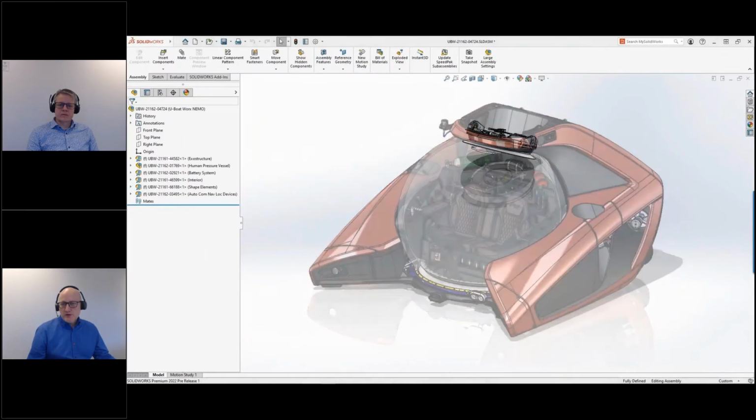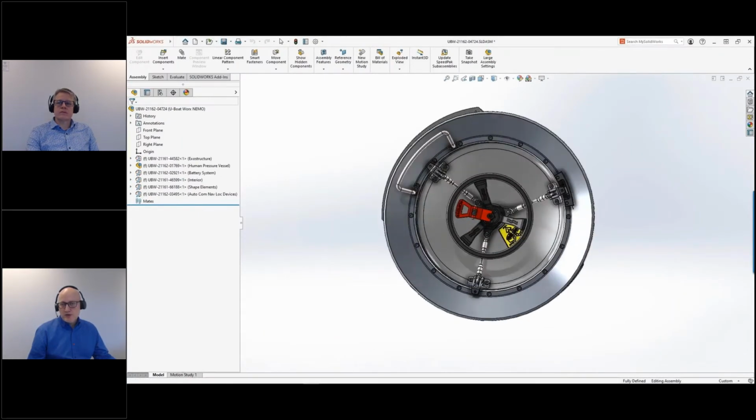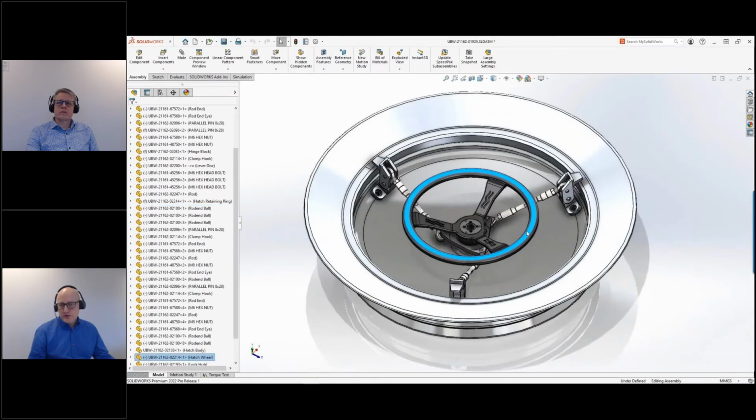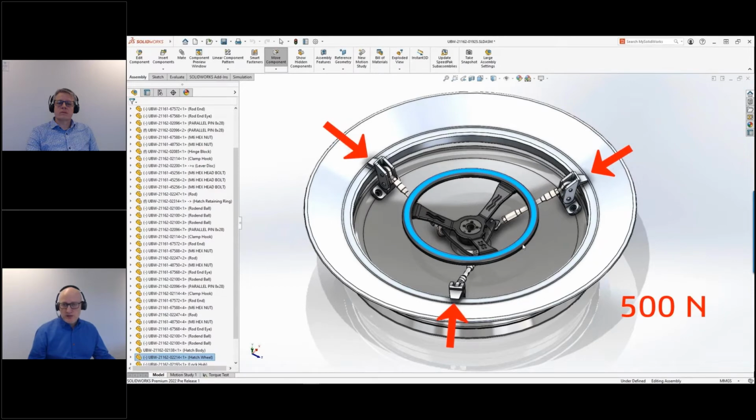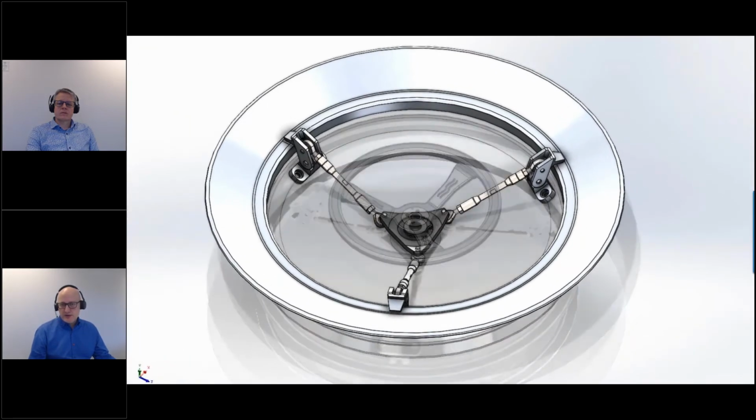So back to our hatch. It's important that this hatch is closing tightly enough. So to ensure that, we're going to look at this mechanism. It's supposed to be closing with at least 500 newtons. So these clamps here are ensuring this tight fit.